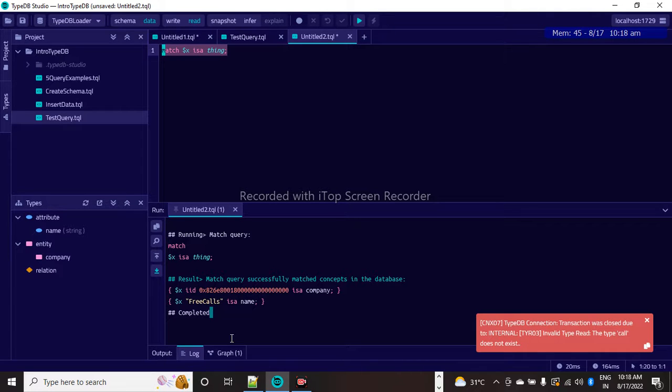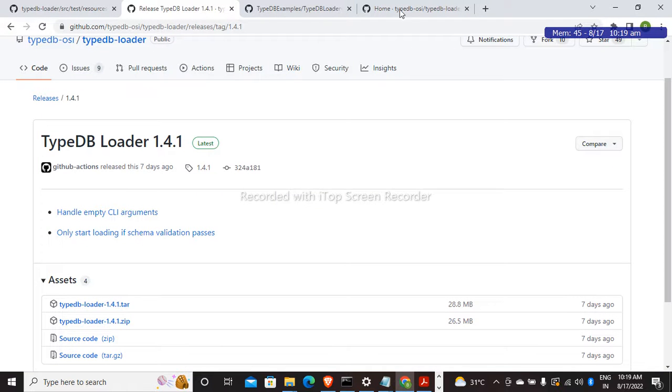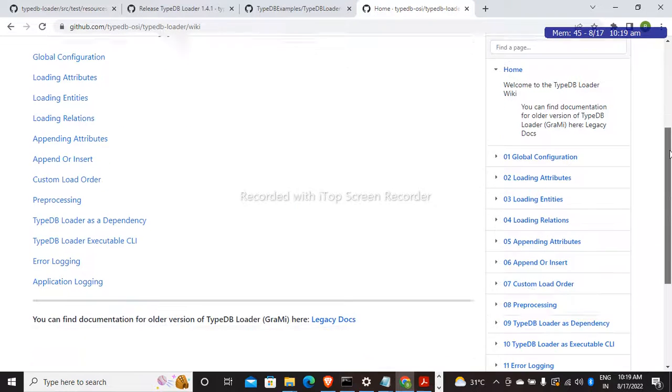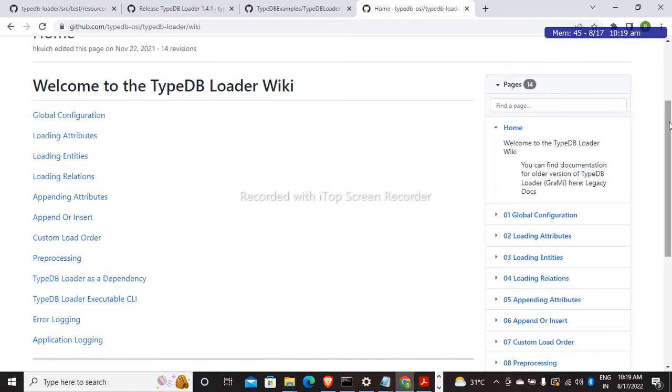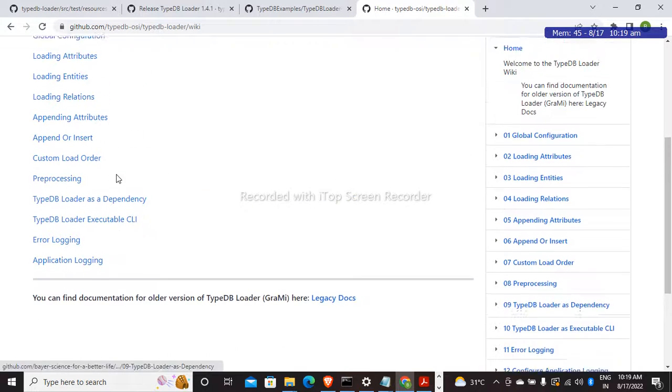If you want to see how we can effectively use TypeDBLoader, these are the places where you have to refer. This is a place which contains a complete tutorial wherein it shows how to modify the global configuration, how to load the attributes, how to load the entities, how to load the relationships, and whether you want to create. So plenty of options are completely present in this.